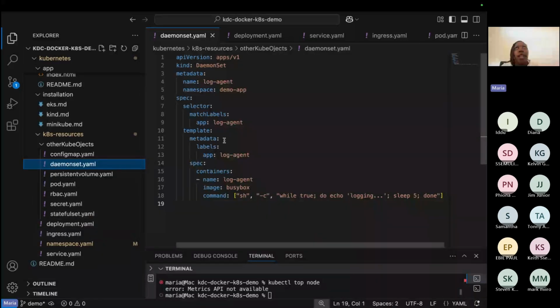So scenarios are like, in case you want to monitor your applications, you want to do logging and monitoring. So you want to install a logging agent on every node. What do you do? Instead of a deployment, you use a daemon set. So they almost do the same thing, but the daemon set runs on every node. So it has to be kind: DaemonSet, log agent.